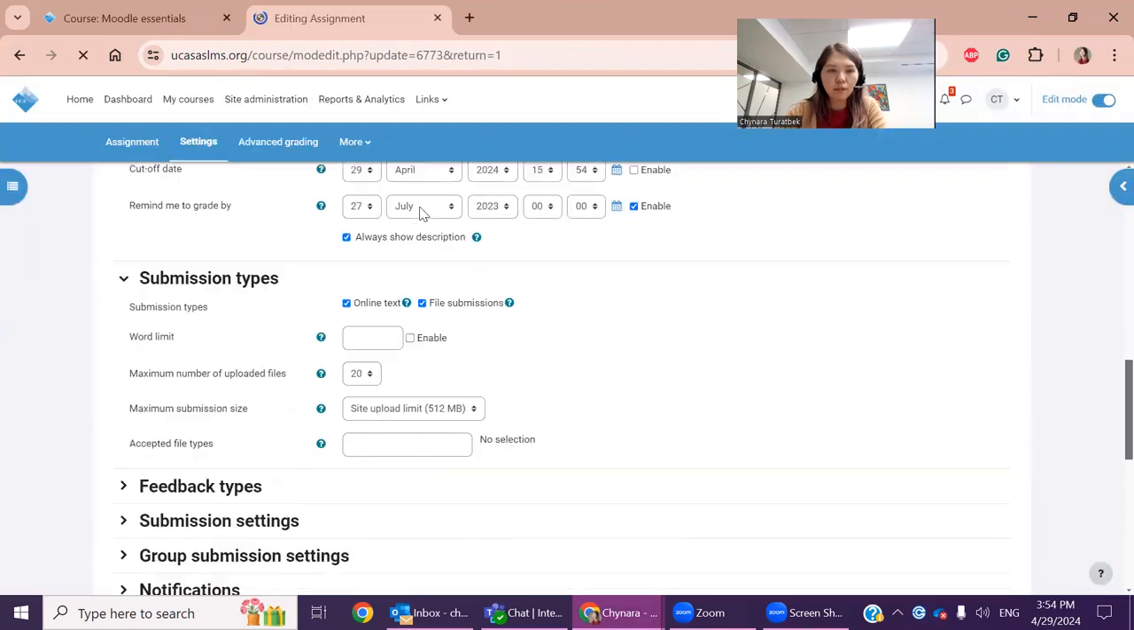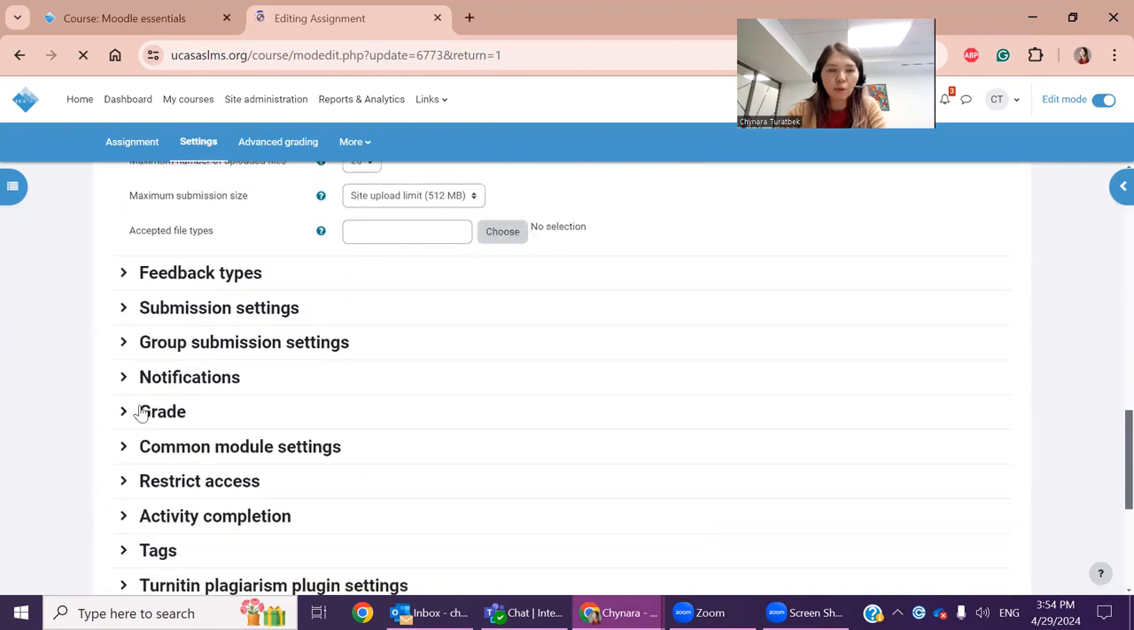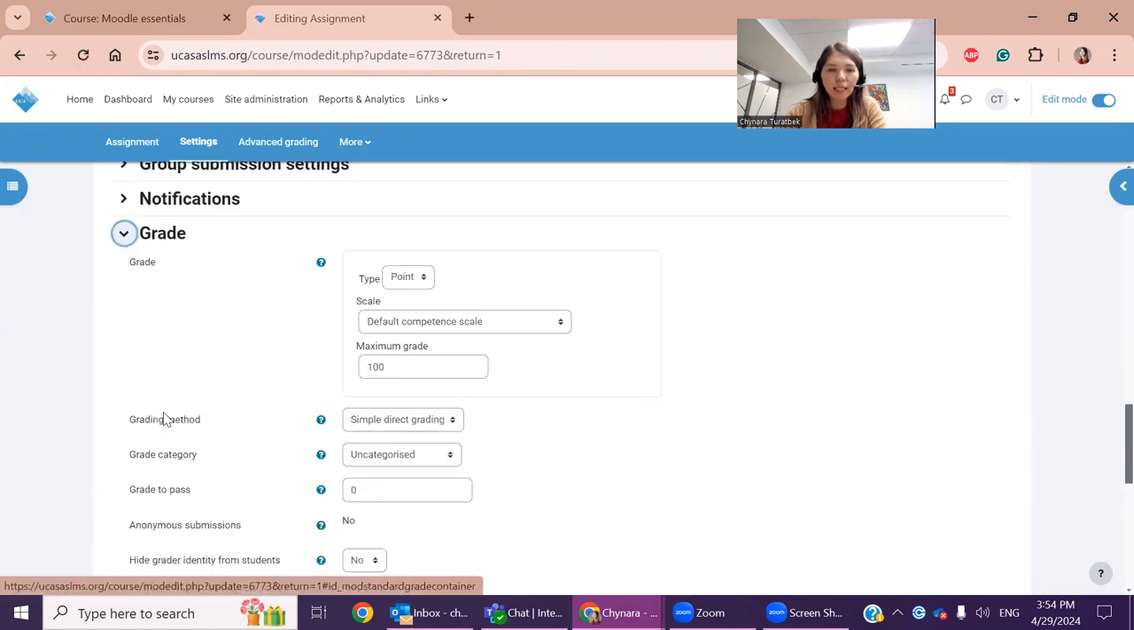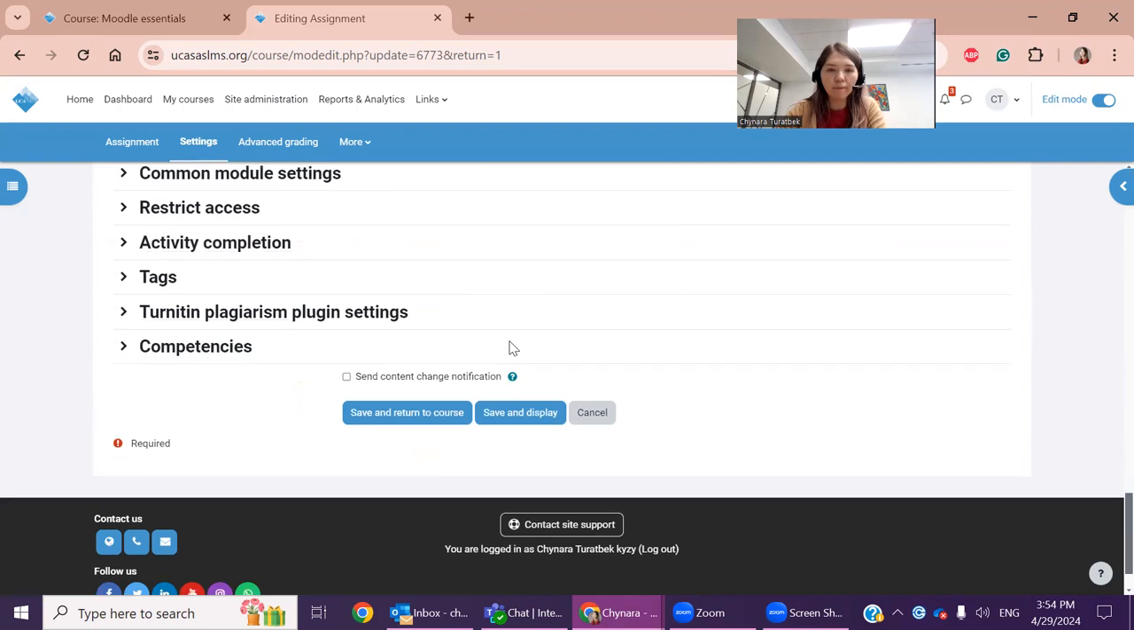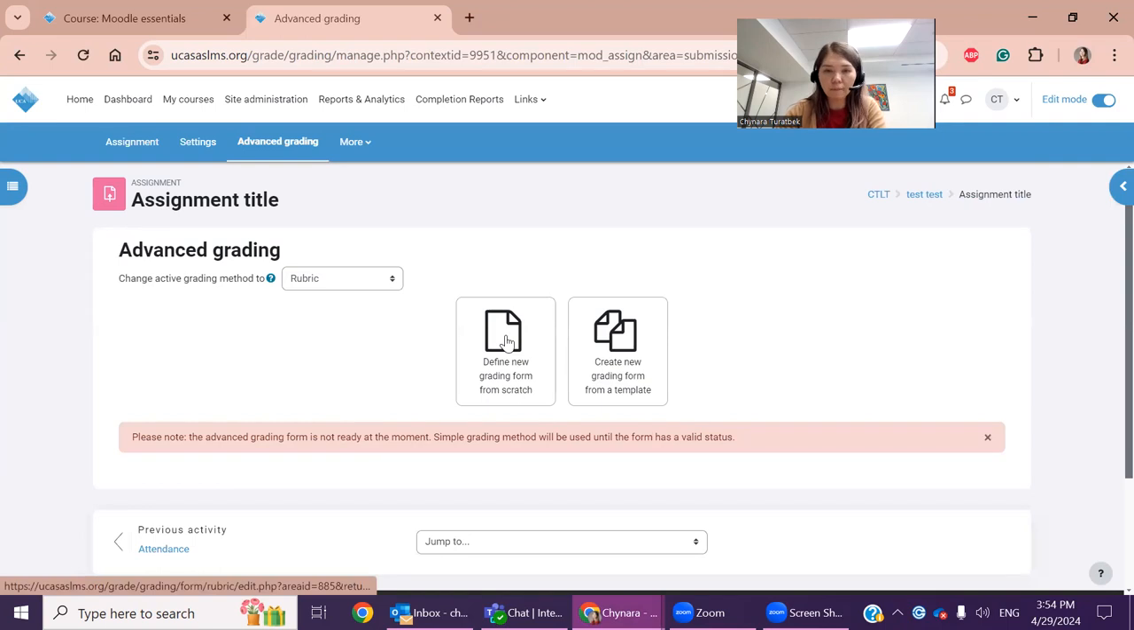Once you come to the settings, you need to choose the option that says grade. And from here, we have a maximum grade of 100. You choose the grading method and choose rubric. Then you say okay, save and display. And Moodle will redirect you to the page where you need to fill in the rubric criteria.